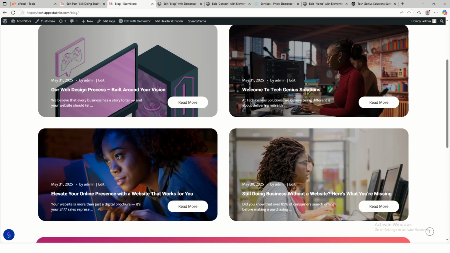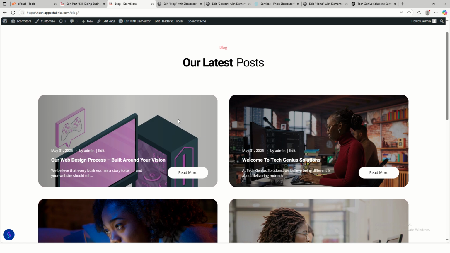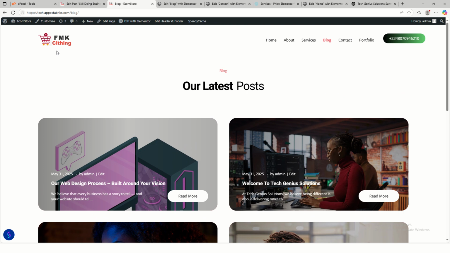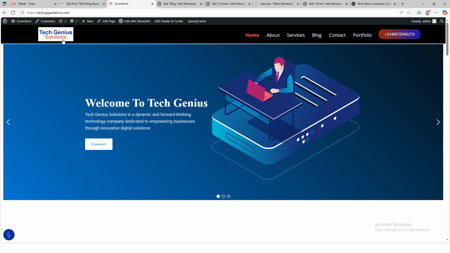Okay, so this is easy, just as simple as ABCD, right? To edit this is very, very easy. Now if we go to home, you notice that this logo is still showing instead of our own logo. But if we go to the home page, we now have the Tech Genius logo. So how do we change this quickly?